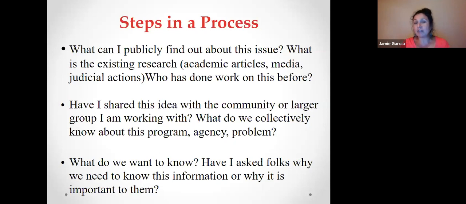We had a collective meeting located in Skid Row at the Los Angeles Community Action Network, where we talked about predictive policing. We shared news articles and built a collective knowledge and analysis around predictive policing. And then we eventually had to ask ourselves, what did we want to know? Have I asked folks, and also, have I asked folks why they need to know this information, or why is it important to them?